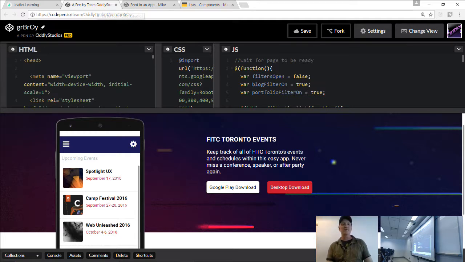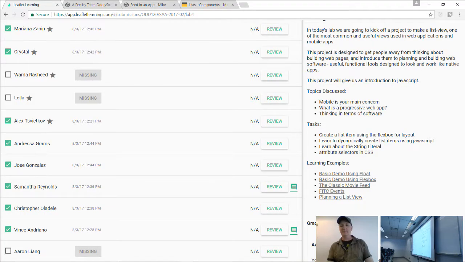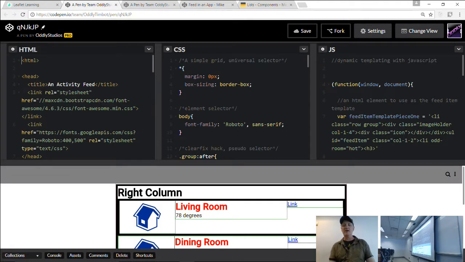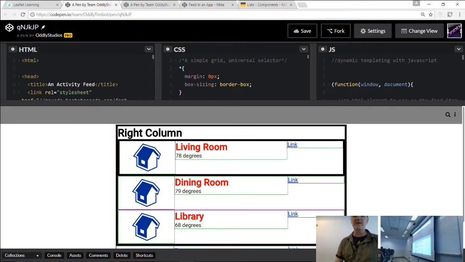So let me show you a simple breakdown of a list view right here. It's just kind of the parts of the thing. And I've kept them really basic, and I've put borders around them.